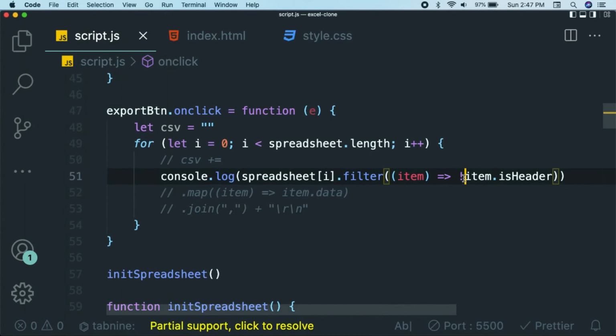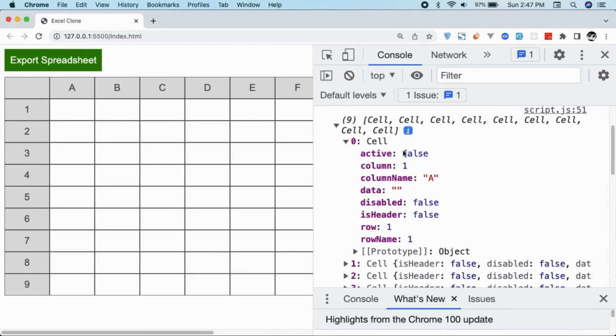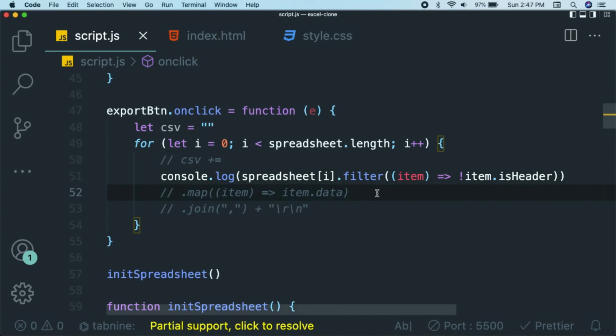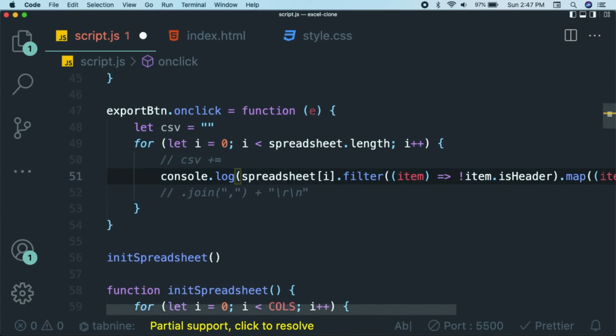Okay, because we are not returning the header, we are filtering them. Now what we are getting back is an array of properties, an array of objects in fact, where we have these multiple properties. But if we map them, if we want to create an array of values, we have to do it this way. We have to return only the data property.